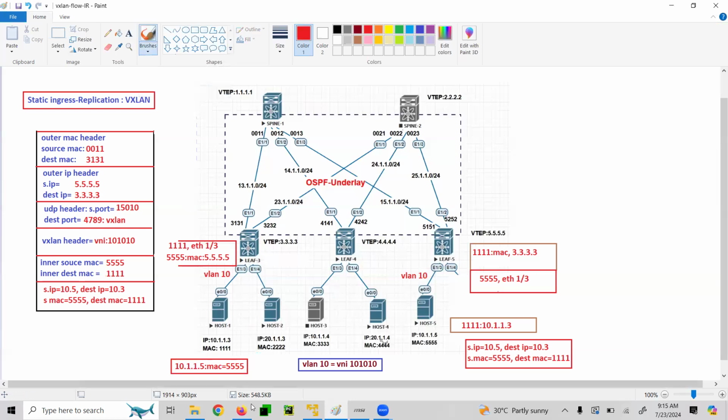Okay, so when the next packet comes in, you can see that host 1 now can directly send the packet. The source IP will be 10.3, destination IP will be 10.5, source MAC 1111, destination MAC 5555. So now leaf 3 will receive this particular information, and into the inner source MAC it will put the source MAC of host 1. So here it will put 1111. In the inner destination MAC it will put 5555. So it is not going to change the layer 2 header that it received from host 1. Okay, so into the VXLAN header, no information changed.